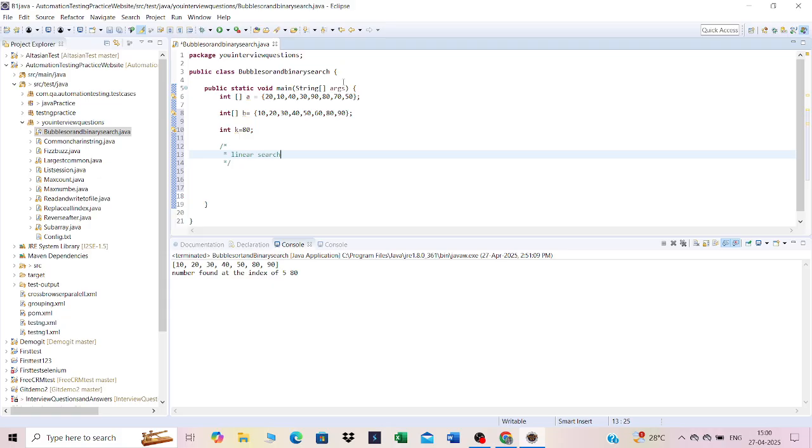What I can do is iterate through all the values by using a for loop. Inside the for loop I will put one condition saying that if a of i is equal to 80, then return that index. But what is the disadvantage of linear search is that it has to traverse through each number.